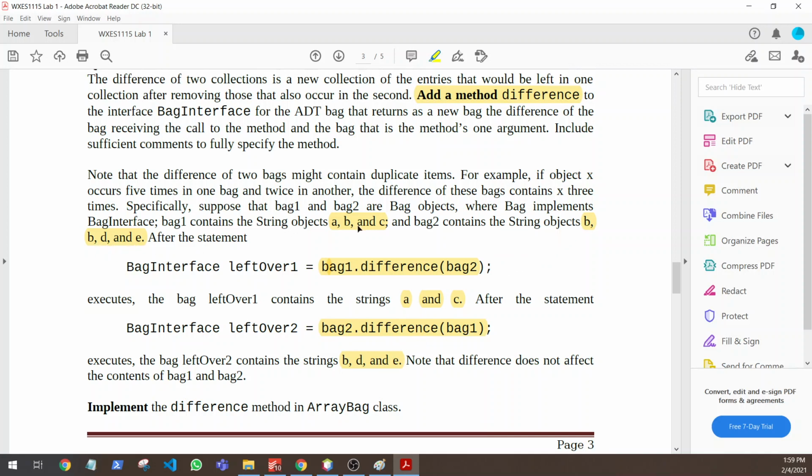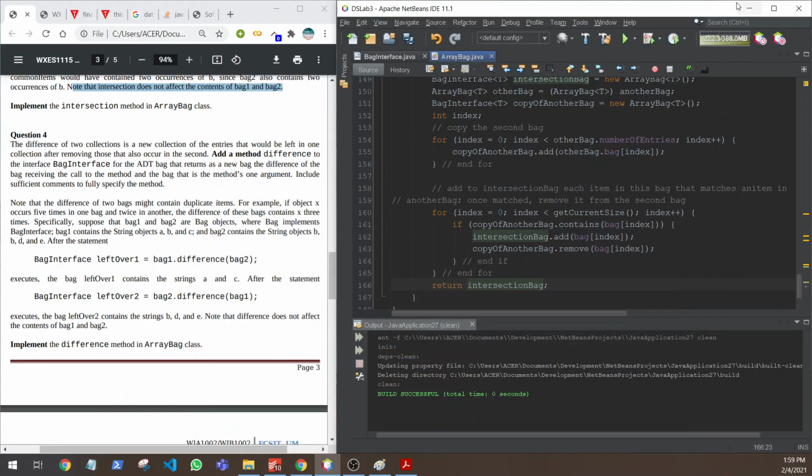BBDE intersection is another B, so minus 1B, you'll get BDE. Yes, I think we are correct. So how should we write the code? First, add it into the interface.